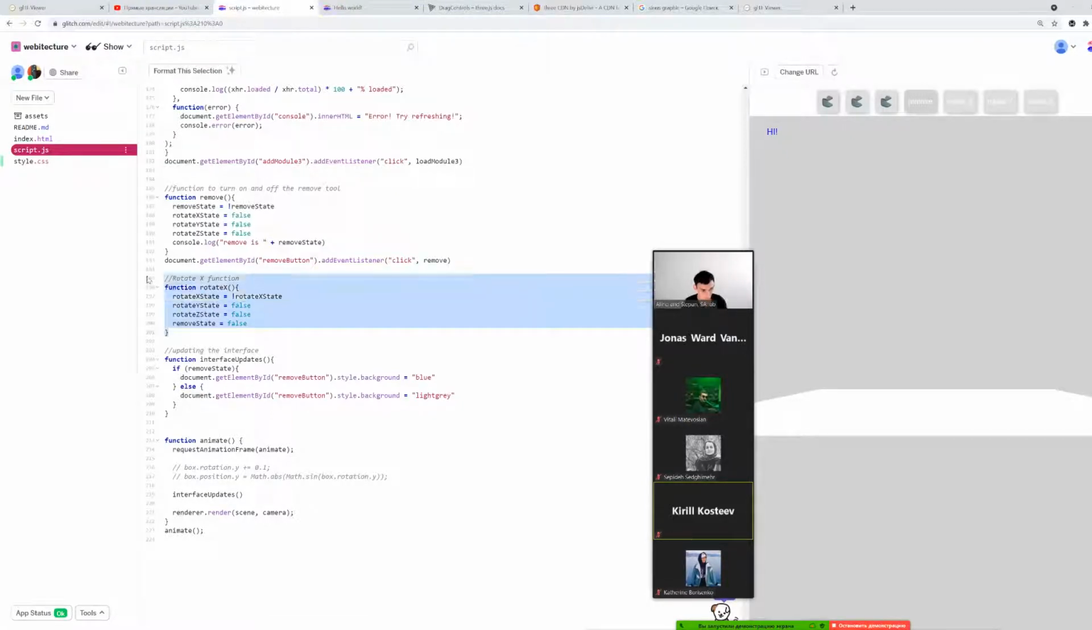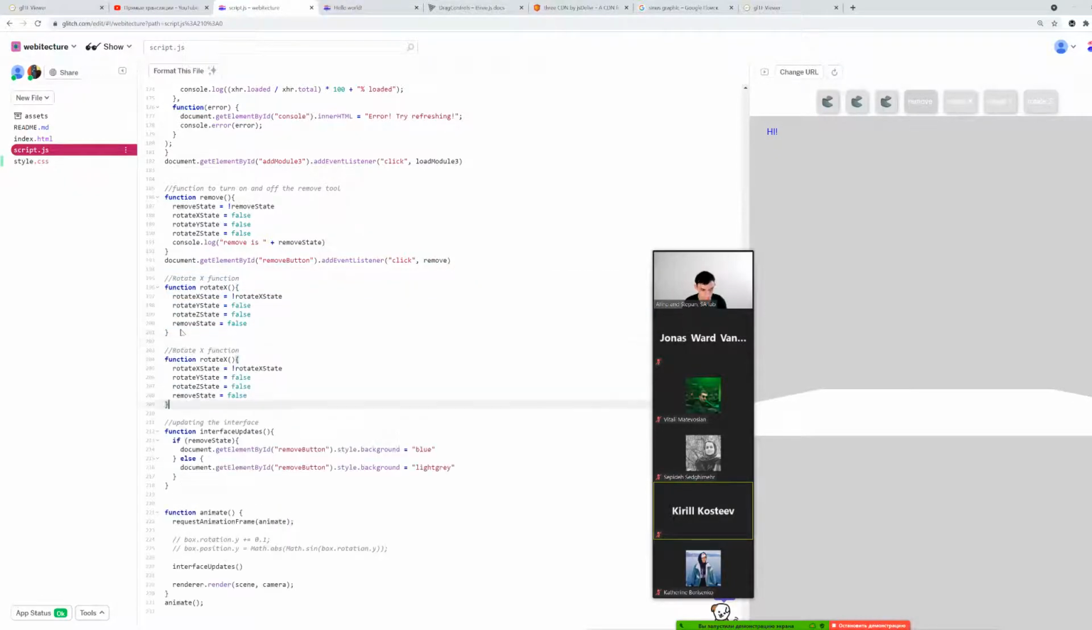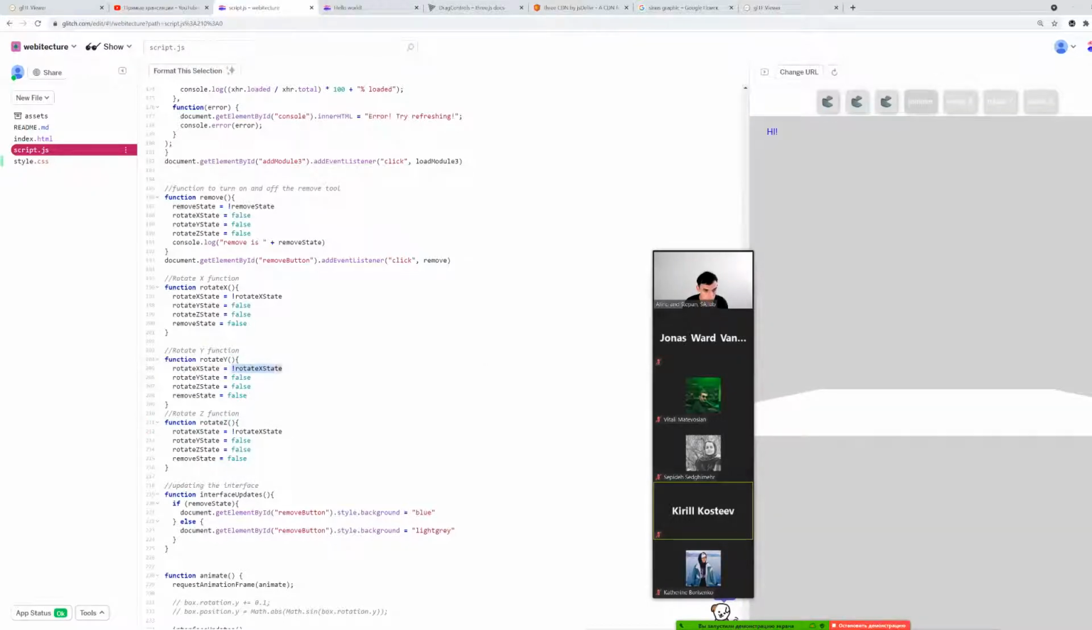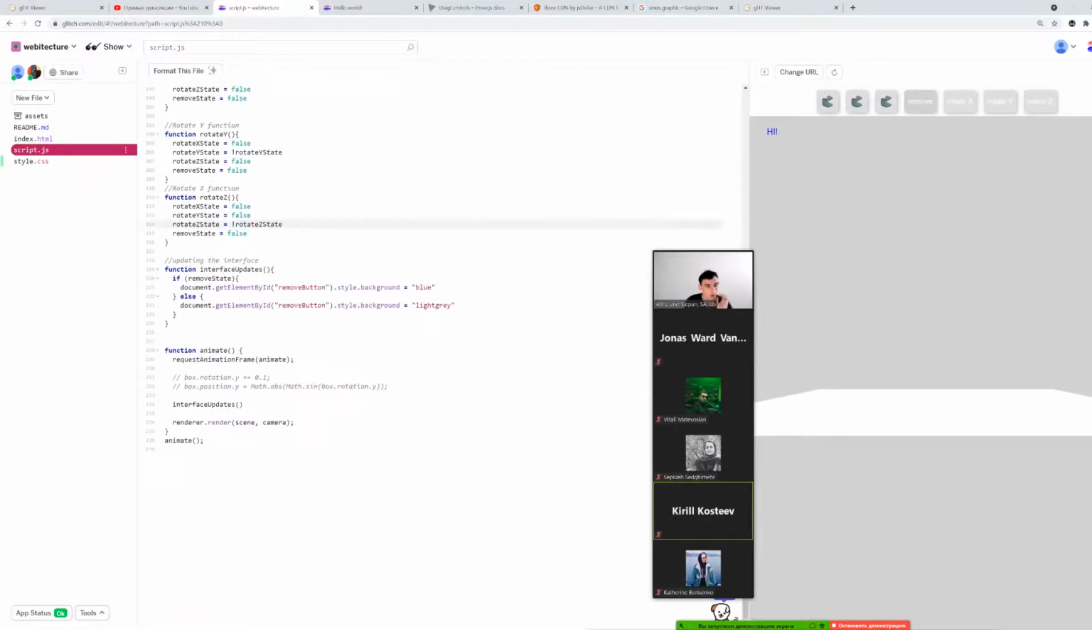All right. Making the same for Y and Z. Rotate Y, rotate Z, then this is false, and this rotate Y state, and this is false, and this rotate Z state. Many updates. That should be okay.